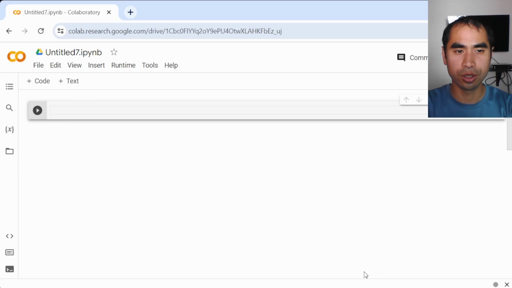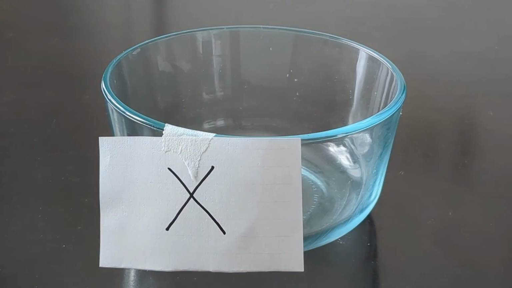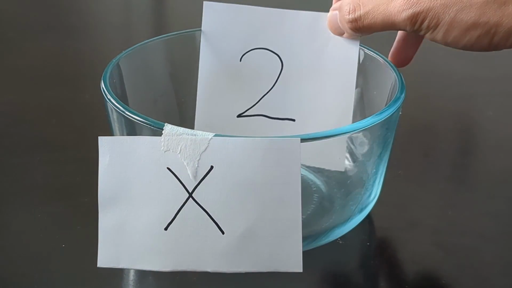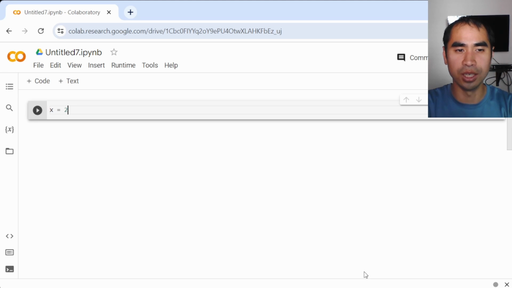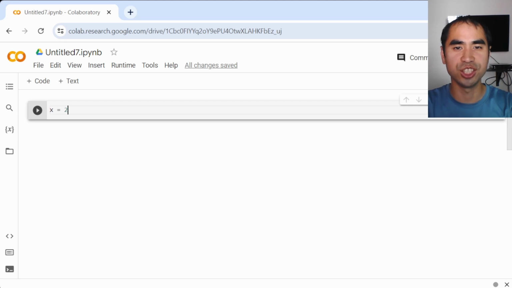When we code, we are getting the computer to help us. The computer stores and manipulates data. When I type x is equal to 2, it's an instruction to create a container, label it x, and put the value 2 inside. In other words, I assign x the value of 2. This container is often called a variable, which makes sense because I can change the values of variables.